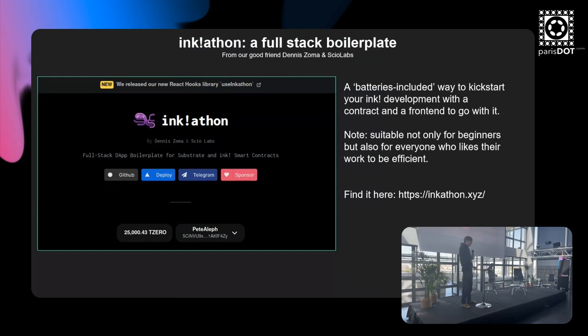If you want to deploy a full dApp, I mean a contract together with a front end, then I encourage you to take a look at Inkathon, which is a very nice tool that simplifies the process. It is written by Denis Zoma from the A0ID team, and it's great. It allows you to create a front end with a few clicks and then customize it to your needs. So it's a really, really great tool.